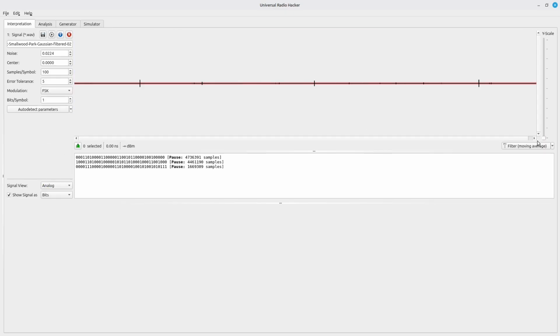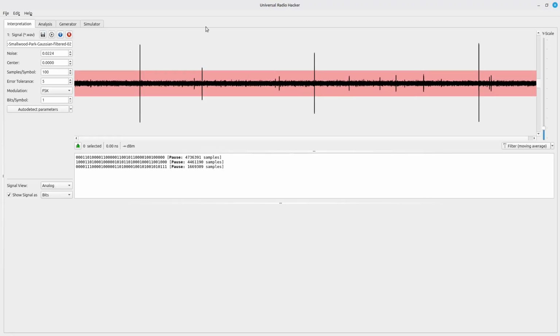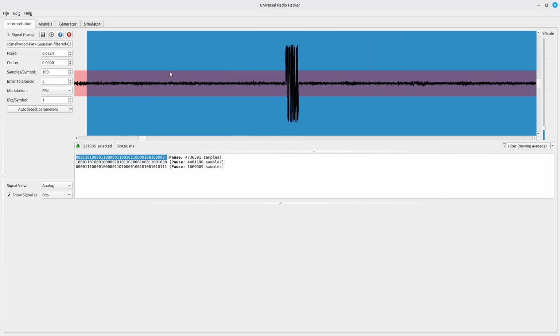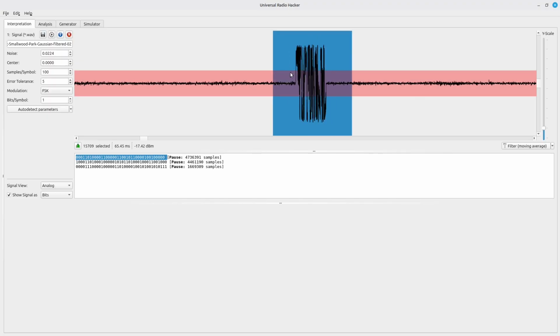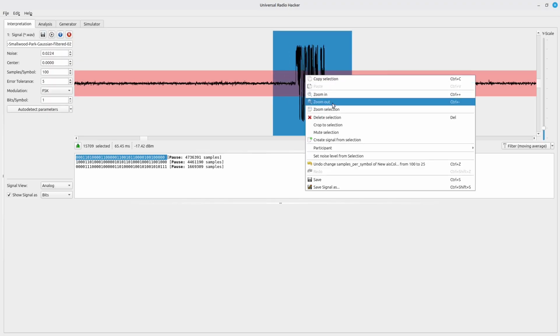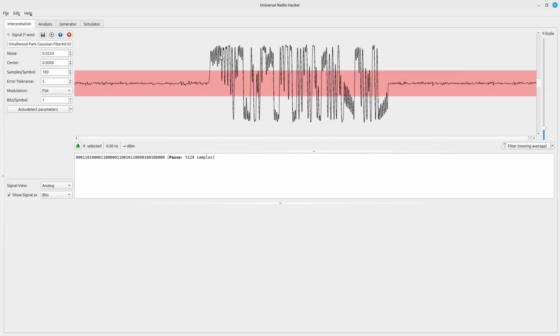With that, I'm going to pick one of these. I'm just going to say, let's say, for example, this one right here. I'm just going to go ahead and crop to that particular signal so that now I have just this signal. I'm going to go through my various settings here. First, the noise. The noise is this pink part here. I want to get it a little bit closer to the actual noise level, which is this part down here.